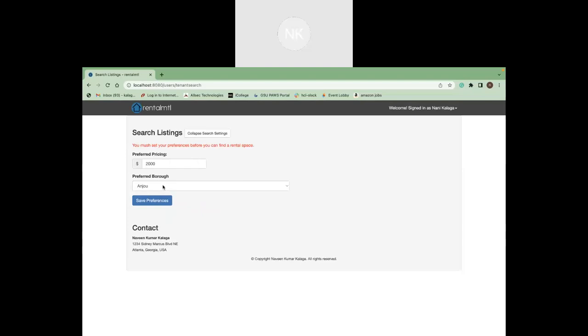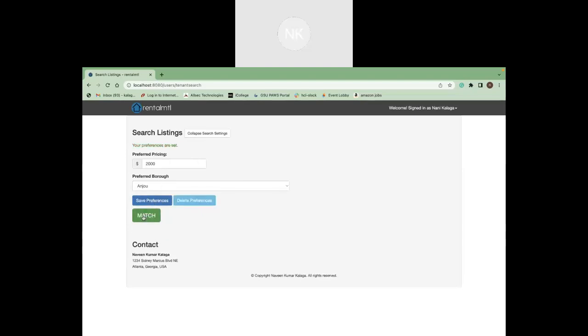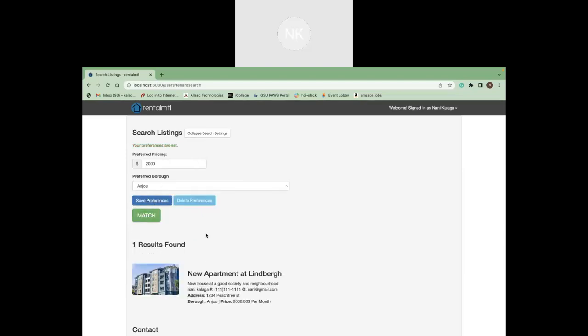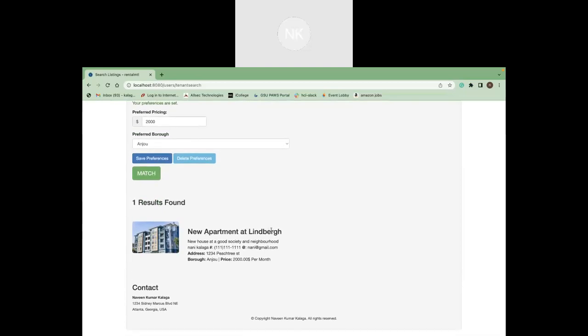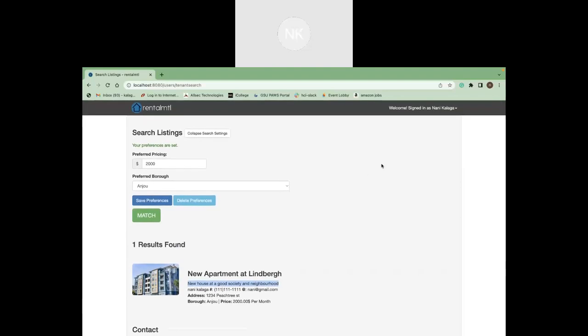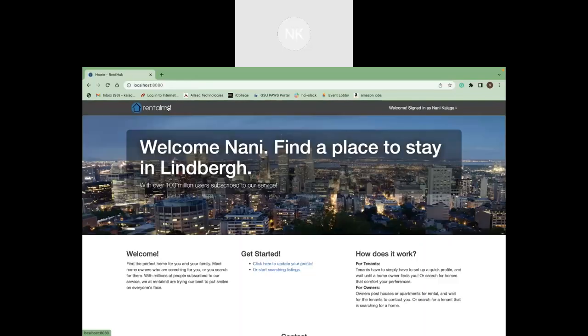So now if I want to save and then match, I'll be getting the new apartment at Lindbergh that I gave just now, 1234 Peachtree Street, new house, good neighborhood and everything, the apartment photo that we uploaded there. So yeah, this is how the website works. And this image is also a clickable button that will get to the home page and everything.